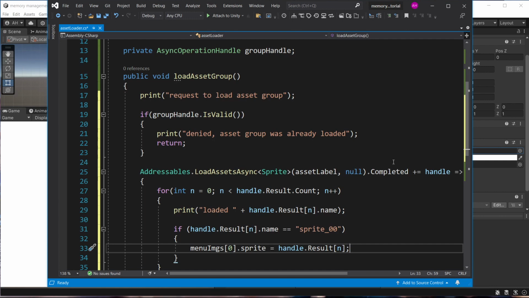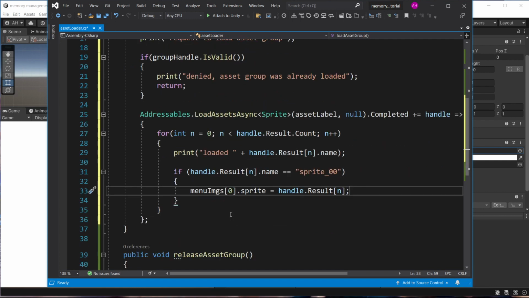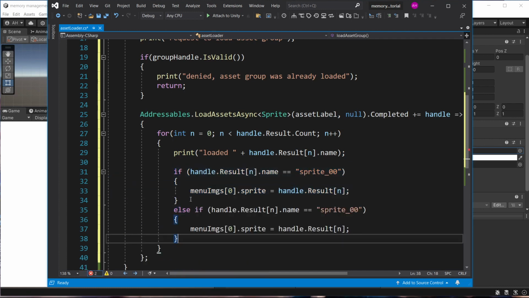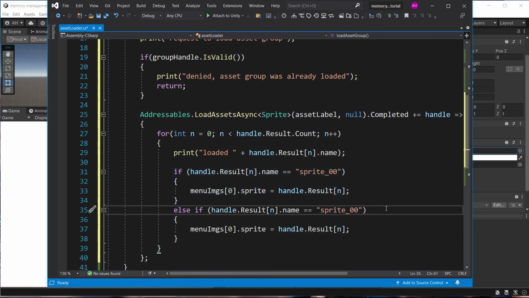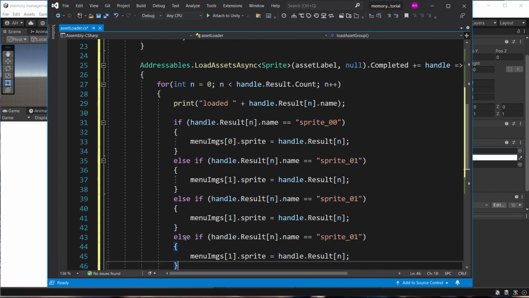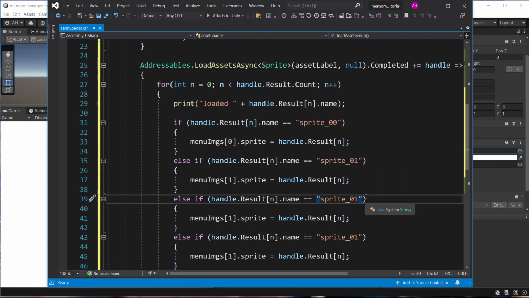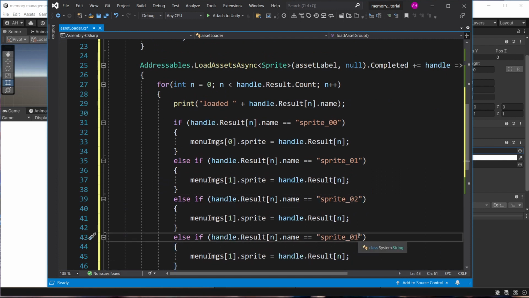So then we'll just do the same exact thing for all the other images. So we'll just copy this, else, paste that, and my next image is called Sprite_01, and we're going to put it into the second UI image, so 1. And I'll just copy this again 2 more times, 2 and 3.